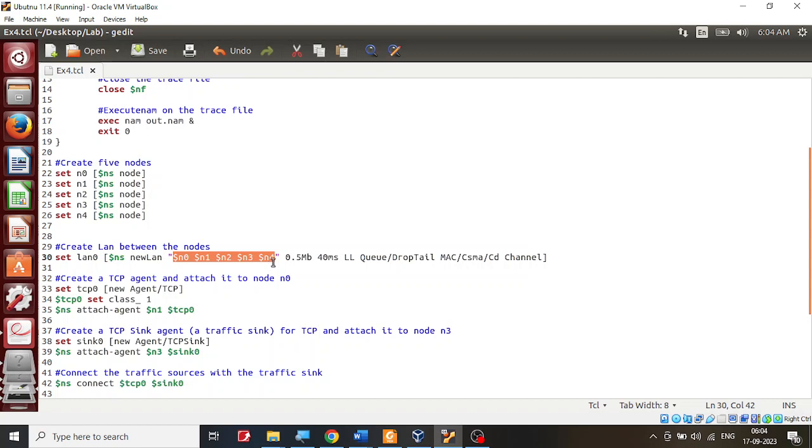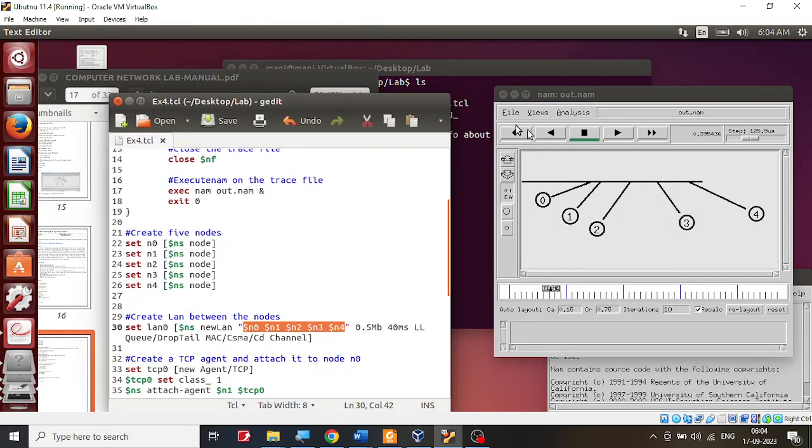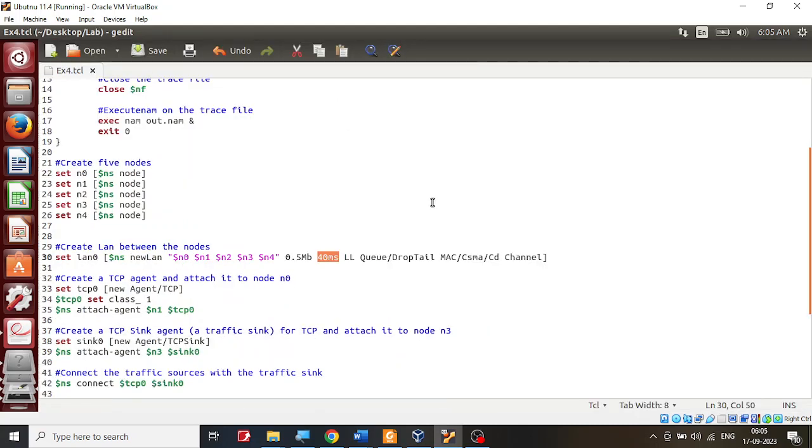And I've already told you there is a limit with which it can transmit the packet. You know very well, on a highway you can take a very large truck, but in a small lane or colony street you can send only a small pickup. So what is the capacity? Capacity is 0.5 MB, and I've already told you it is going to take some time for the packet to travel from one side to the other. That means there is going to be a delay, and that delay is 40 milliseconds. You can change these parameters and then see what the effect is.